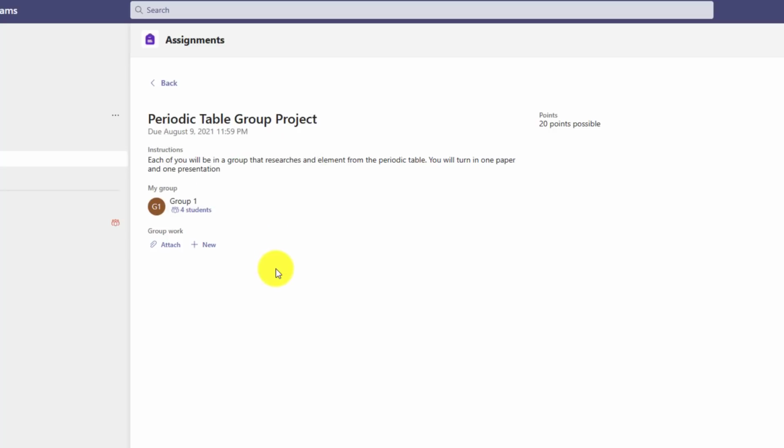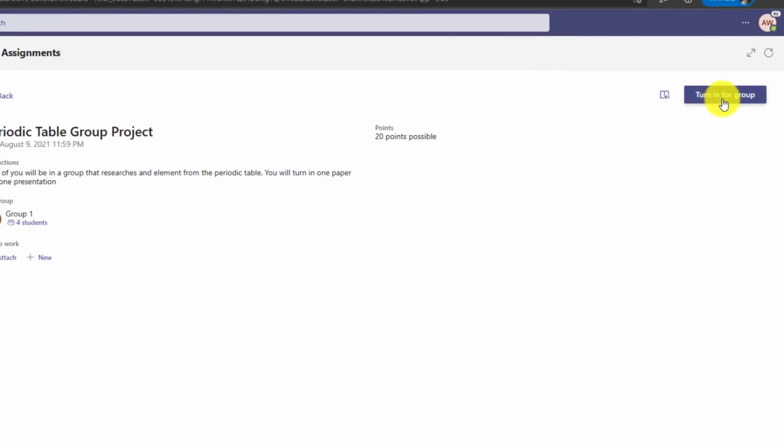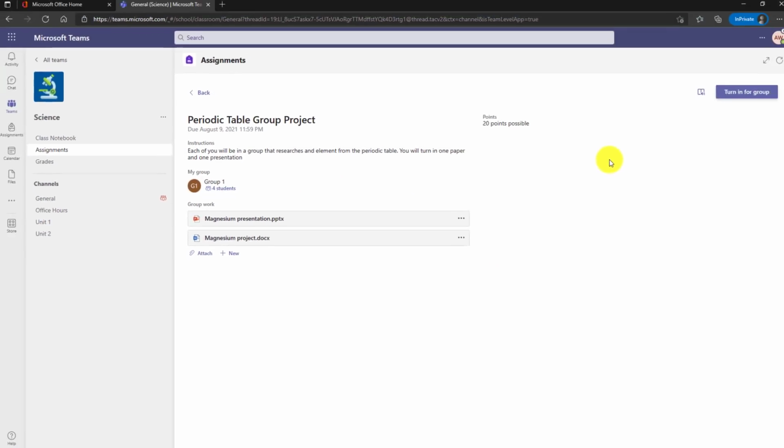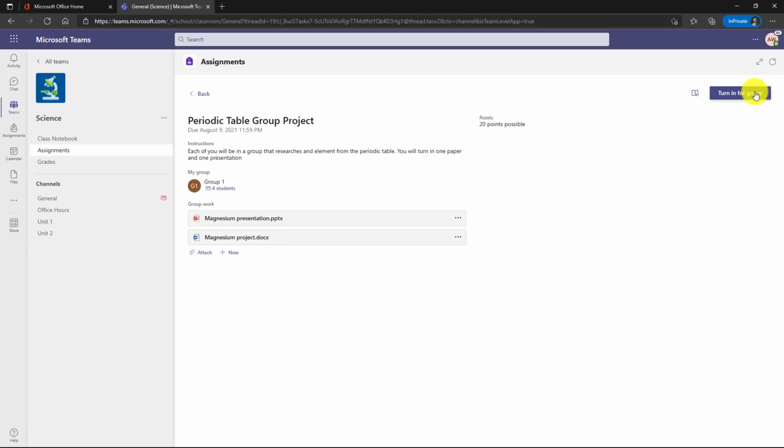So let's say that I speed ahead now, and Alex is going to be the one who turns in for the group. Note that it says turn in for group. So each student doesn't turn in individually. One student can turn in for that whole group. Okay, Alex has added the magnesium document and the magnesium presentation, which are the required pieces for this assignment. And I'm going to click turn in for group.